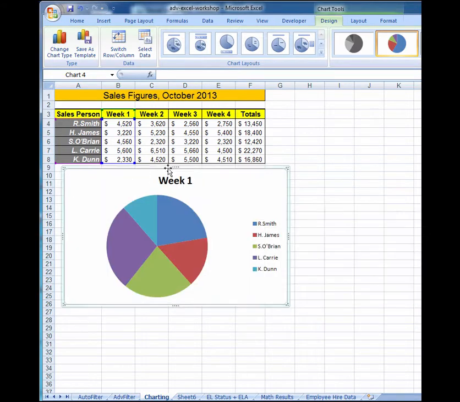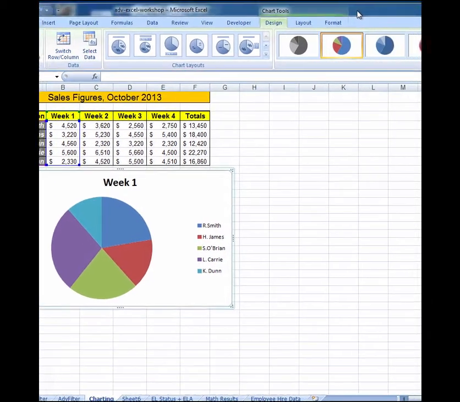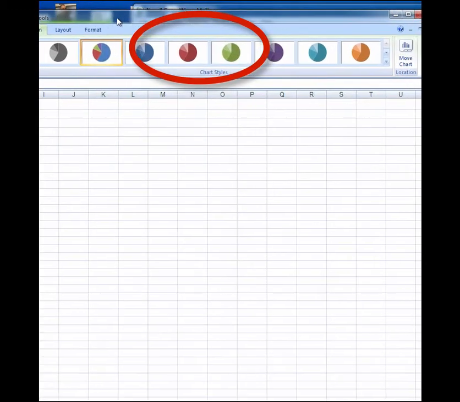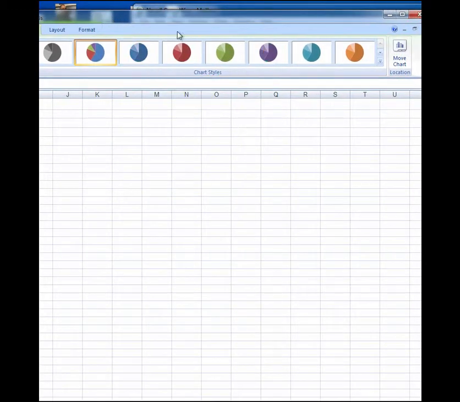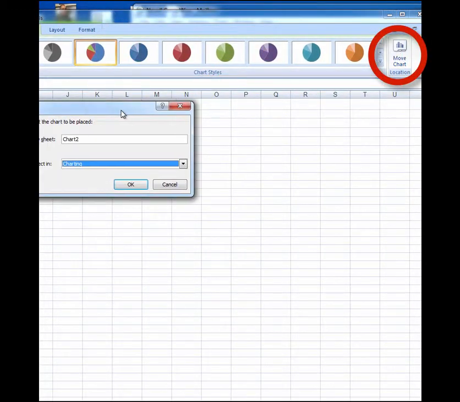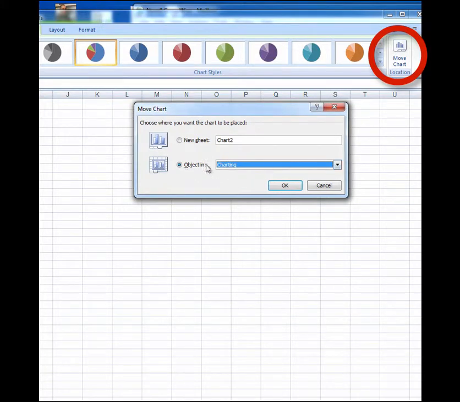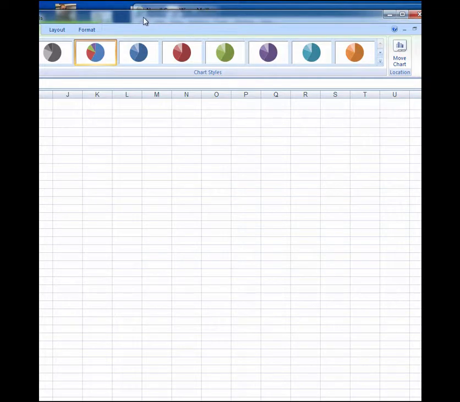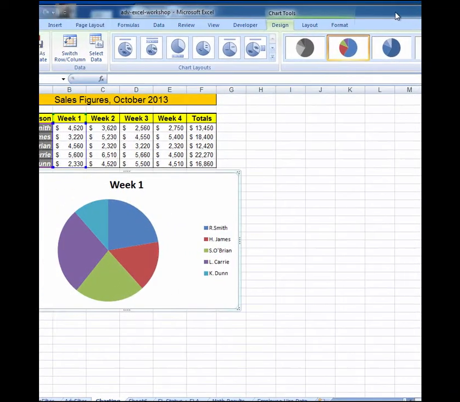And by default, it'll pop up a pie chart on the same sheet in which I am working on. Now, this is all fine and well. If you look along the top here, you'll see the design layout. You have a bunch of different designs that you can click on and make a difference. You also have a move chart location. I can move that either on the tab I'm on or make it its own tab. For the sake of the exercise, I'm going to leave it where it is, okay?